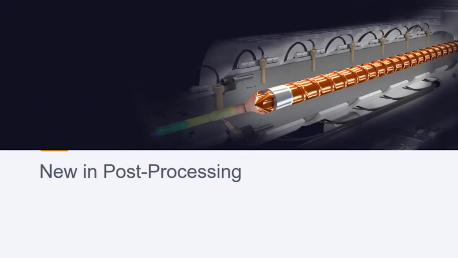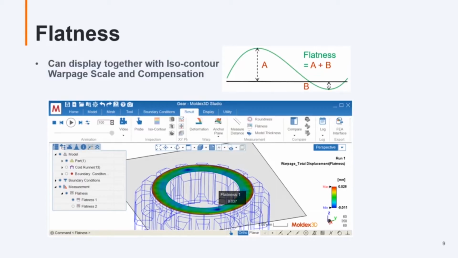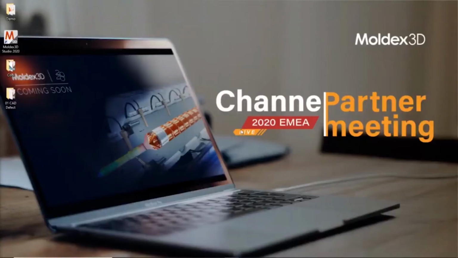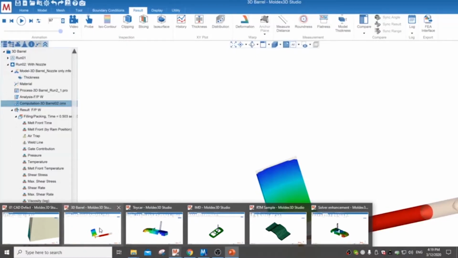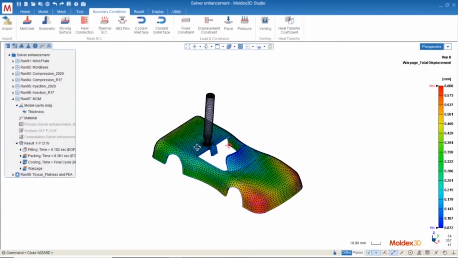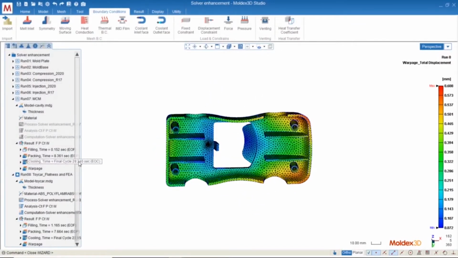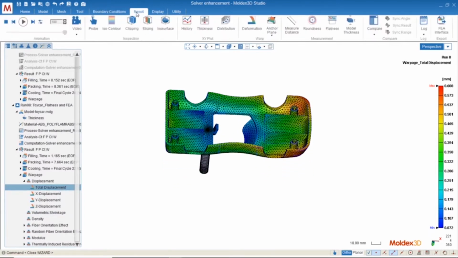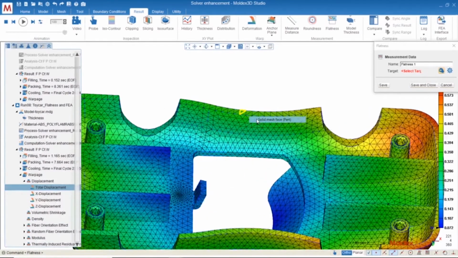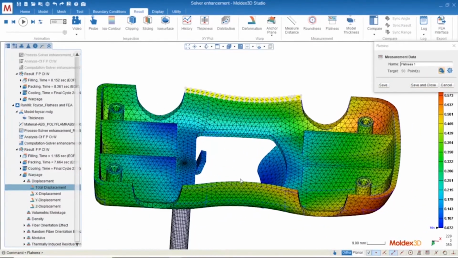The next one, what's new in the post-processing. The first one is the flatness. To use this flatness, we need to go to the result, and we can find one icon called flatness, and click this one, and then select the surface we want to know the flatness of. It could be more than one.